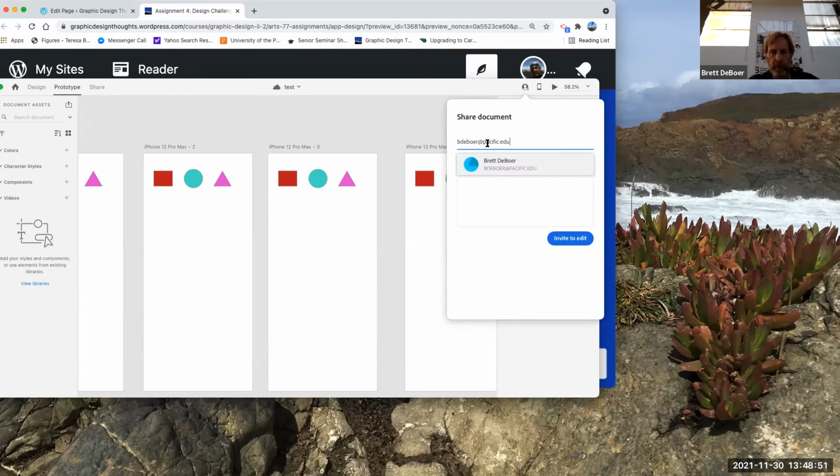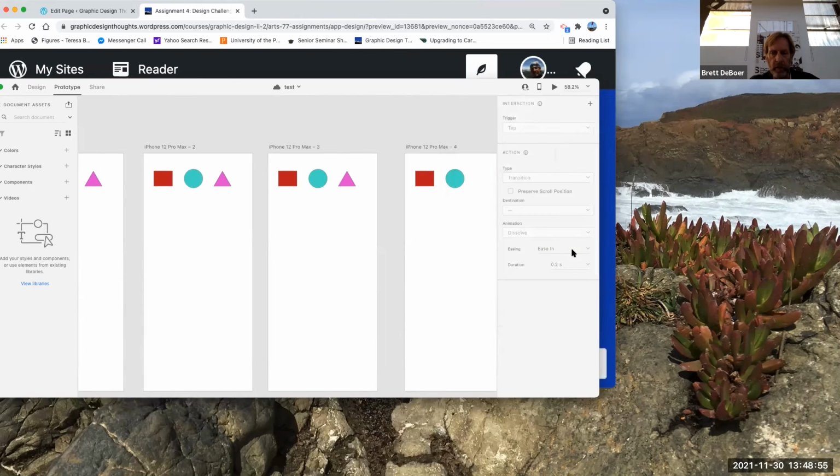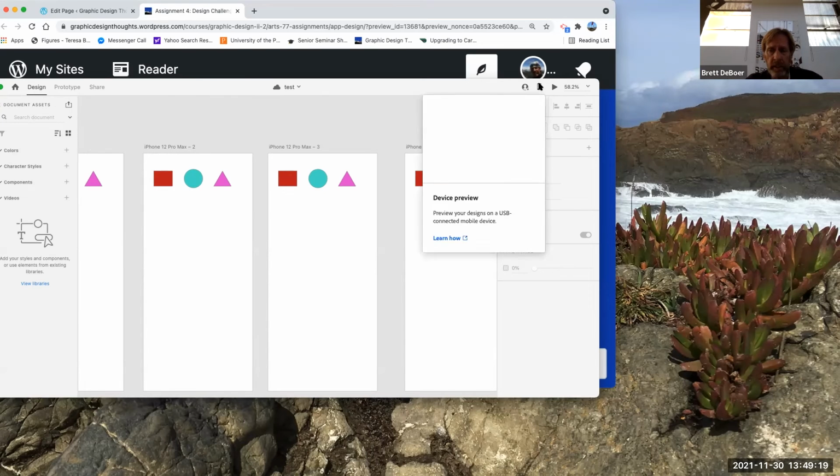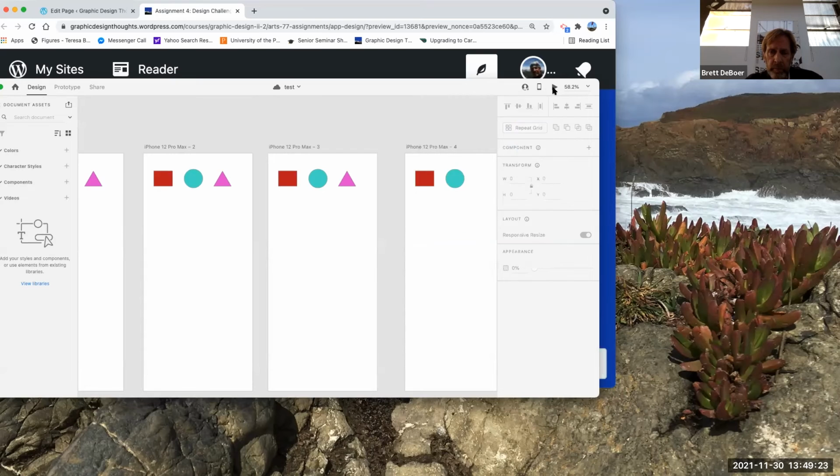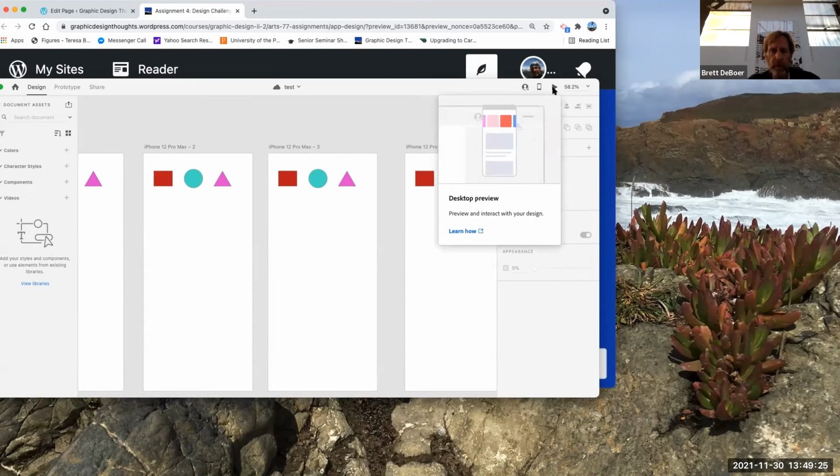Okay, so I have it in there. That's me, and then I can invite to edit. So it's sent off. Okay. Now the other thing here in the desktop preview is this one. So that's what I'm going to do right now.